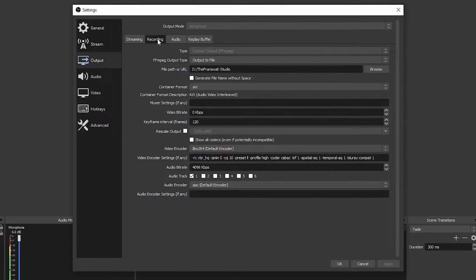If you take a look at the recording tab, you will have a type there. I believe the type default is simple, I'm not sure, but I use the custom output FFmpeg. Using the custom output FFmpeg, we're able to customize the way the recordings are made. I highly suggest doing some research on customizing the output of the recording tab. I will not include that in this video. I will be making a video on this in the future.